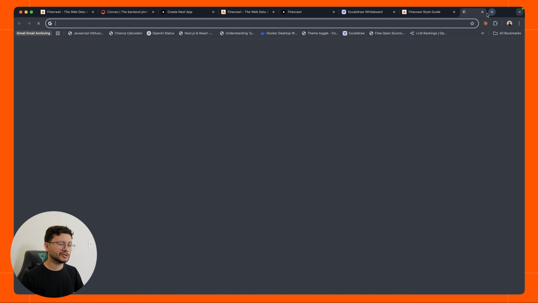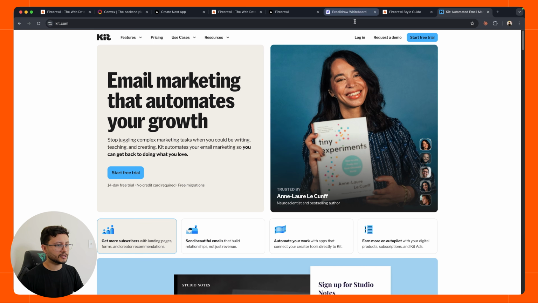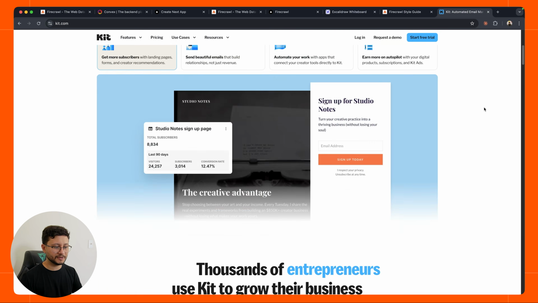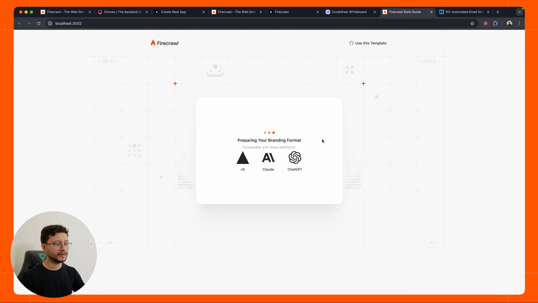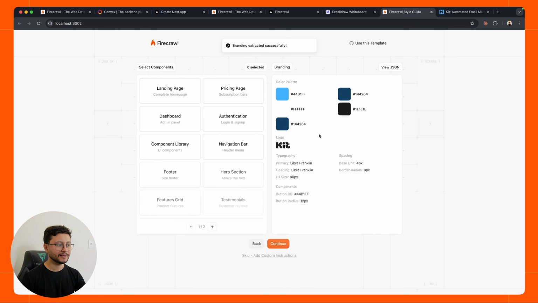So let's try to copy the kit.com design because this is fantastic. Let me place the URL in here, click submit, and wait for it to extract everything. By the way, you'll be able to access this project in a few days. So branding extracted successfully. Here's the logo, here's the color palette, pretty neat. Everything already here for us.